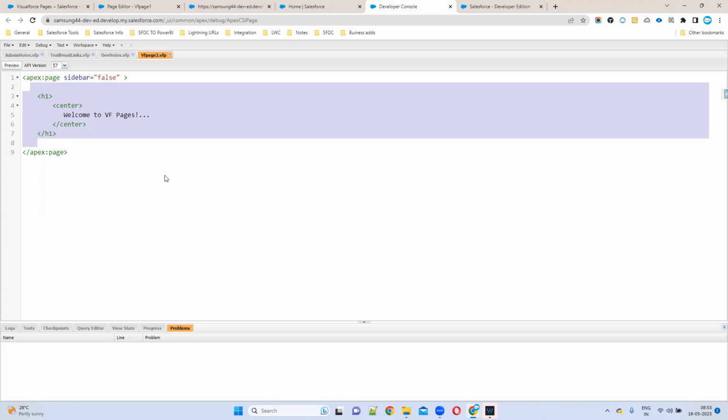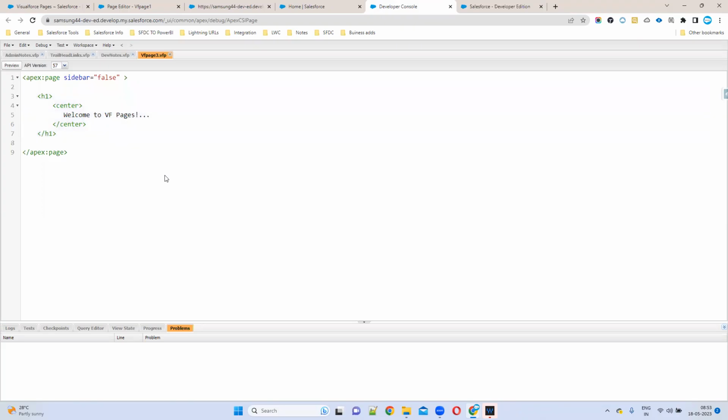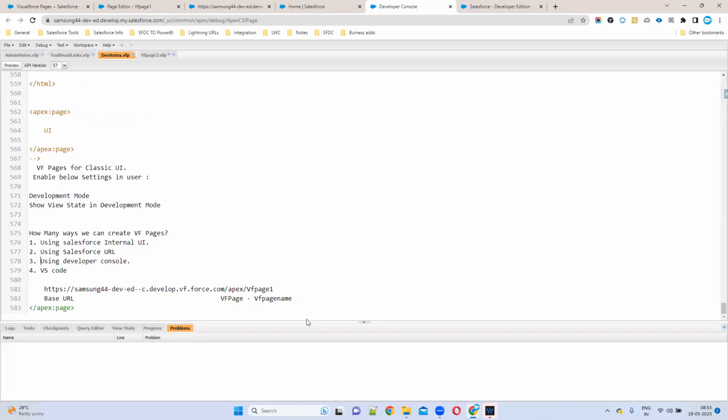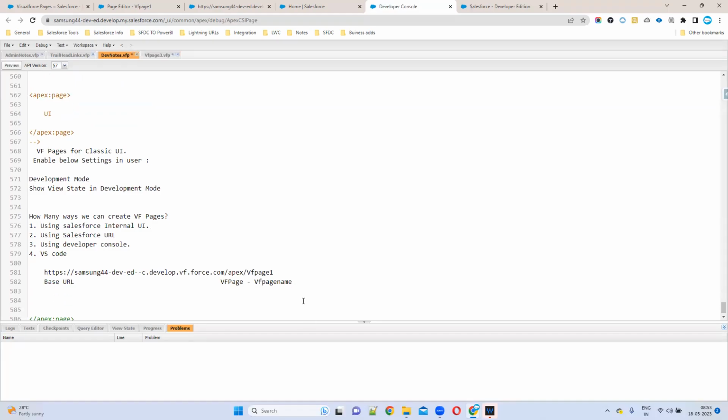So now what we'll discuss is some basics, like in HTML. For example, I want to do some basic functions, such as finding the maximum number. Normally, if you want to use any functions or expressions in the VF page, we have to use a syntax called expression.